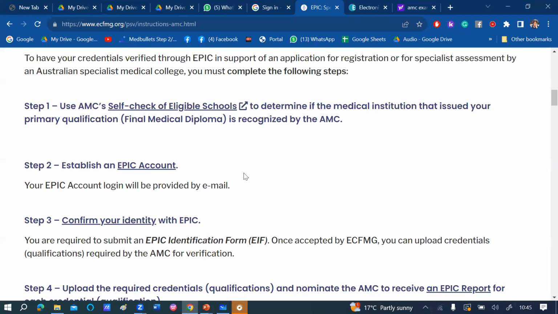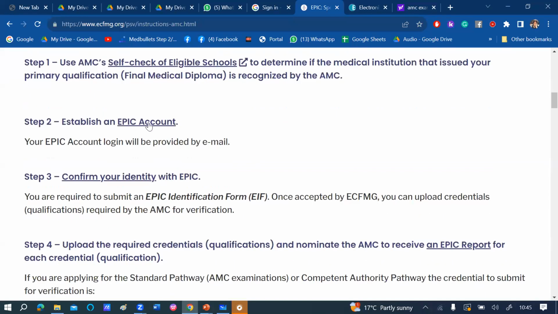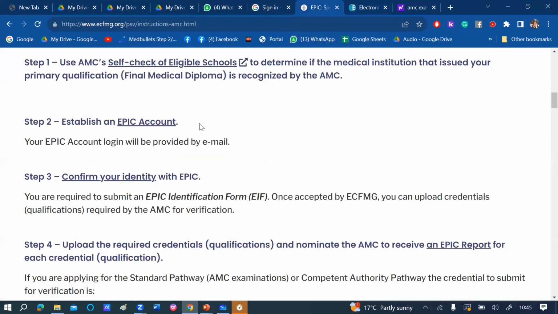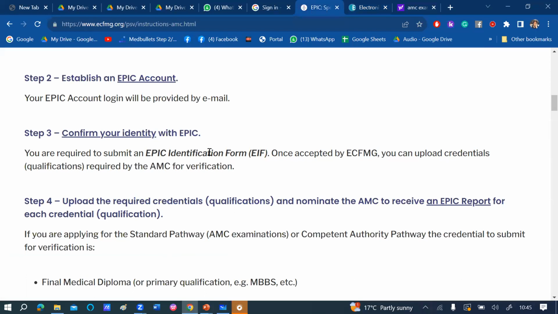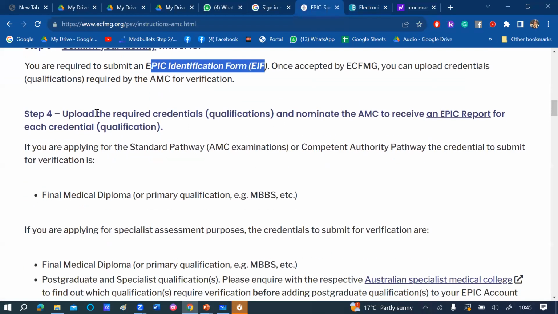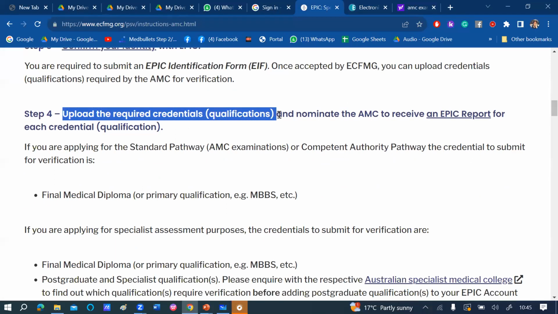If you know that many have already appeared from your medical school, then you don't really have to worry. But if it's a new medical school, double checking is important. Establish an Epic account, which I just showed you; this is how it looks. It's more like signing up. Then confirm your identity, which is very, very important. There is the Epic identification form, and you need to fill it all up. Then comes required credential qualification and nominating terms to receive the Epic report.